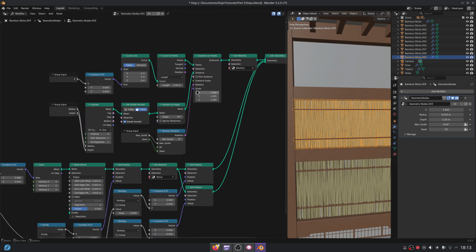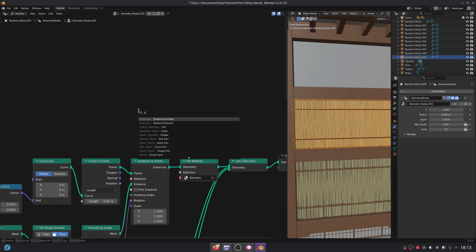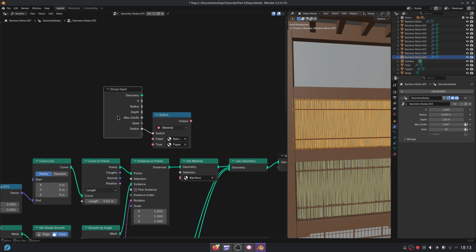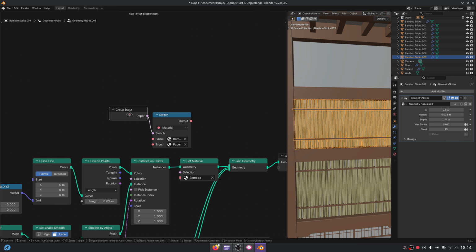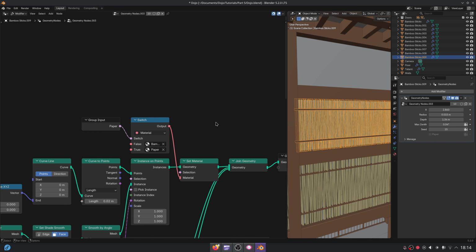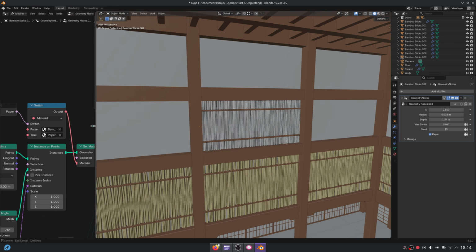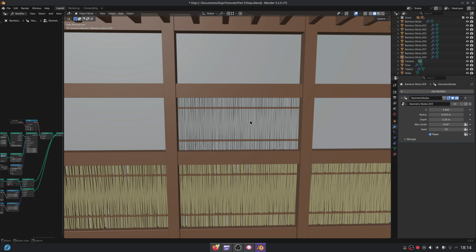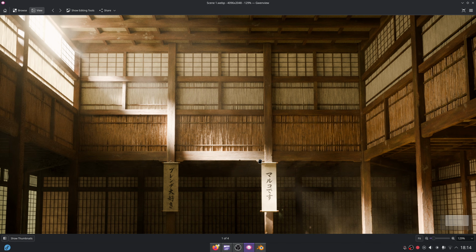Alright, now in the geometry node editor, let's add a switch node and switch to material. Select the bamboo material for the first slot and the paper material for the second slot. Add a group input and connect a new socket to the switch input. Rename it to paper. Check the paper checkbox in the modifier tab. This will switch the material of the selected object to paper instead of bamboo. As can be seen in the reference, they are two different materials.